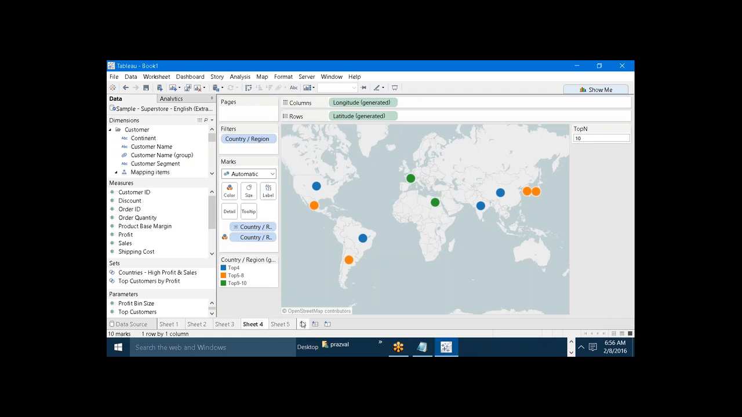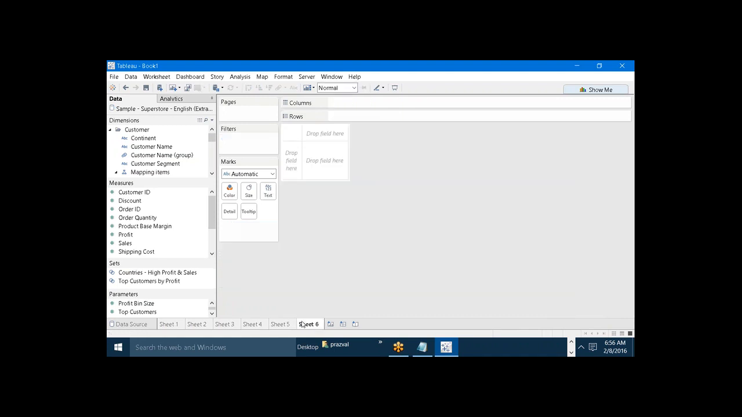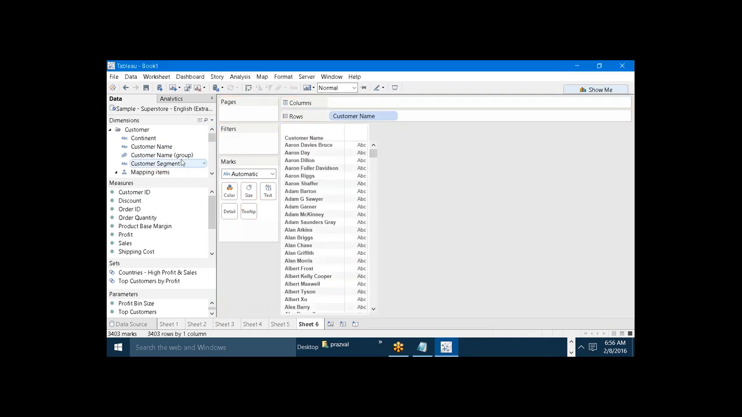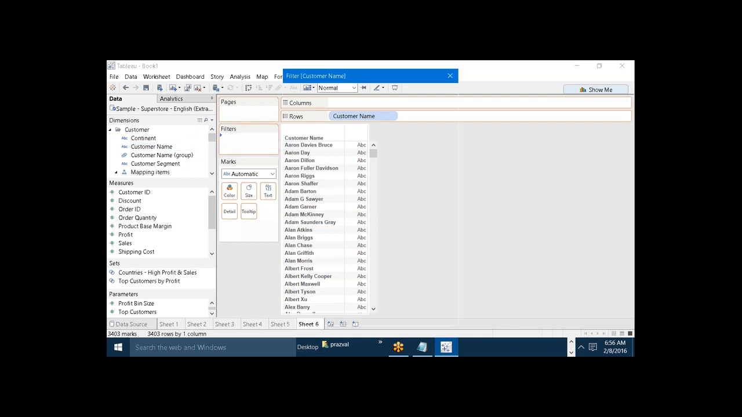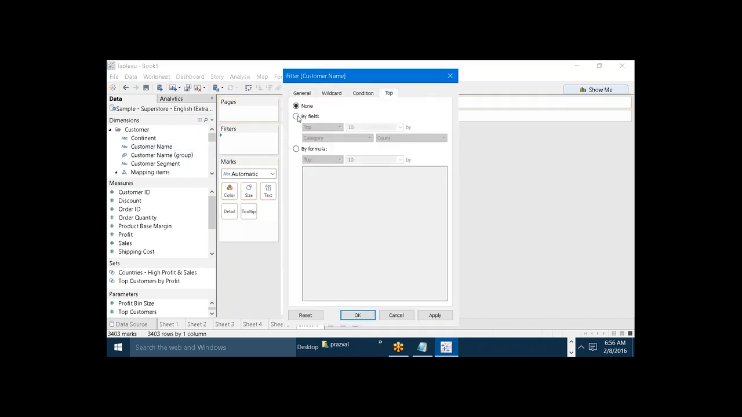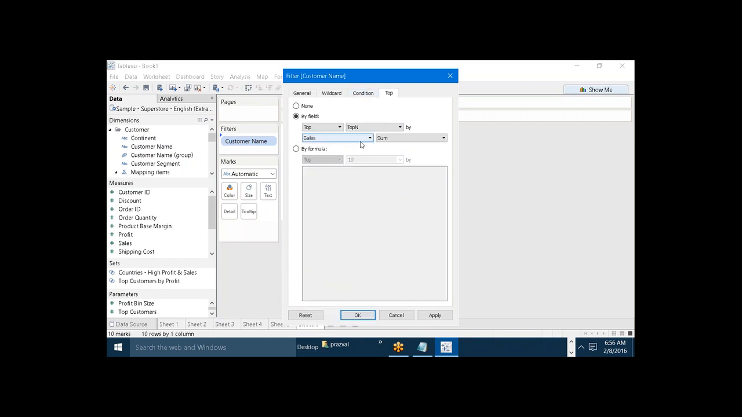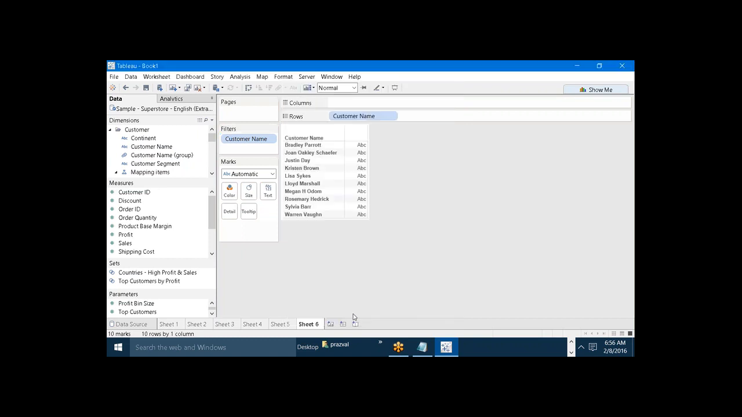Actually, in such a case, what you have to do is first create a bar chart or a text table. Let's say, for example, I'm taking all the customers. Here basically I would like to show the top N based on the sales. Here I'm just showing the top N customers based on the sales. So let me show the top N parameter.